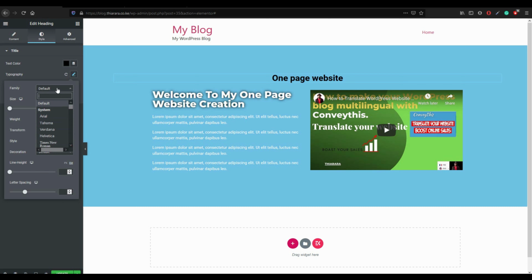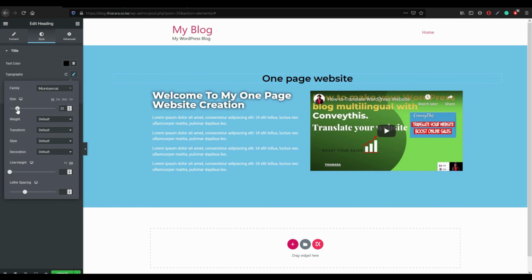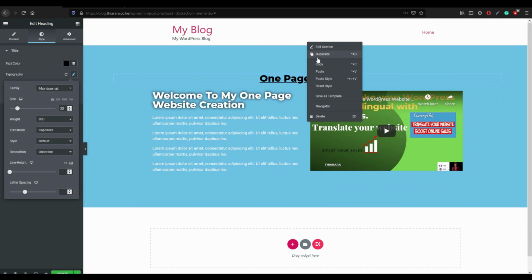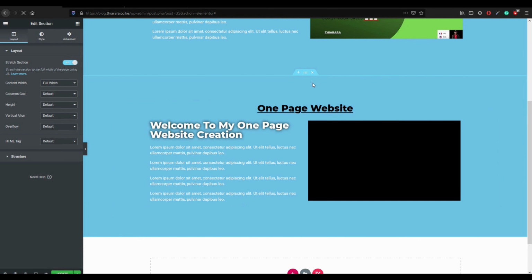Select Montserrat. Select the size, weight, and something big. Transform and capitalize. Decoration, underline it. From there, we have set our hello section. So the next thing you need to do is duplicate this one, and we change everything now.